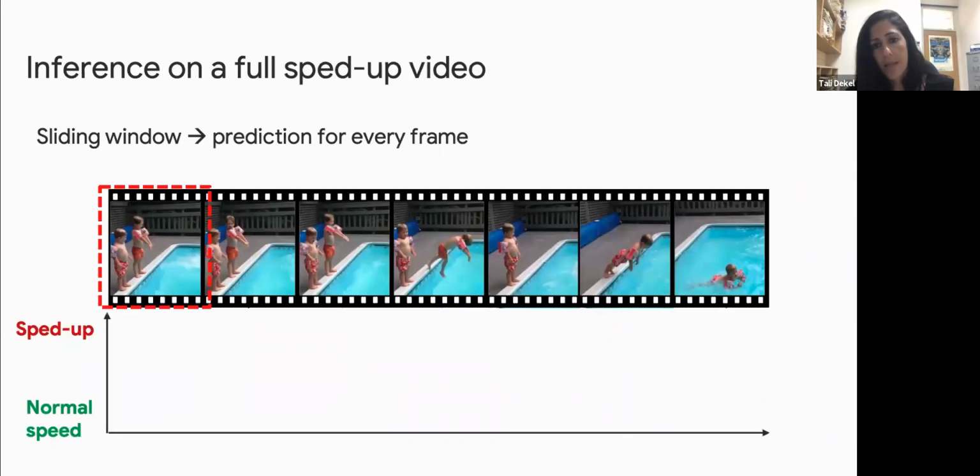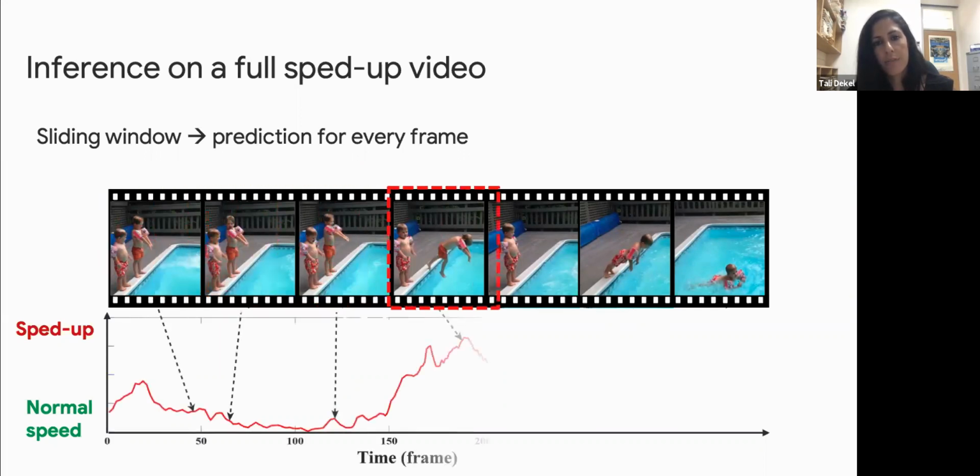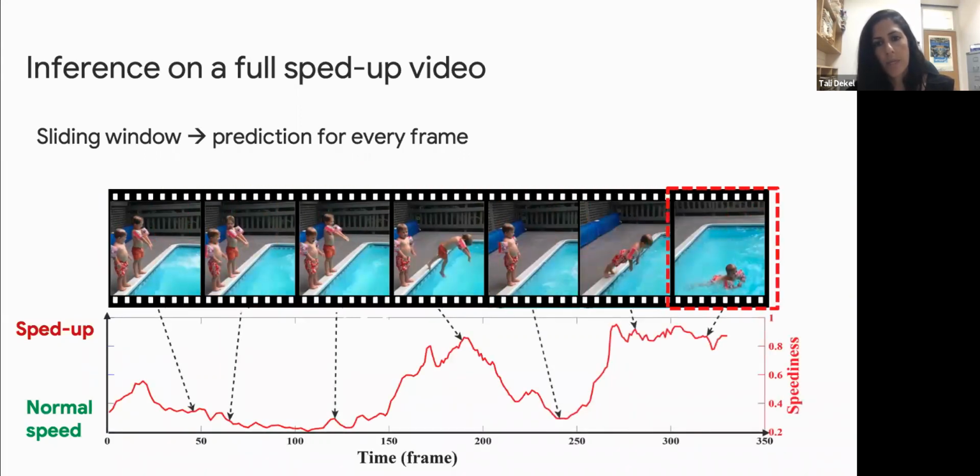So what happens at inference time? We can run our model in a sliding window fashion on a video clip. So we now get a prediction for every frame in the video, and what I'm visualizing here are the logits.